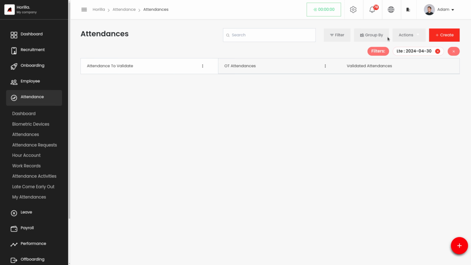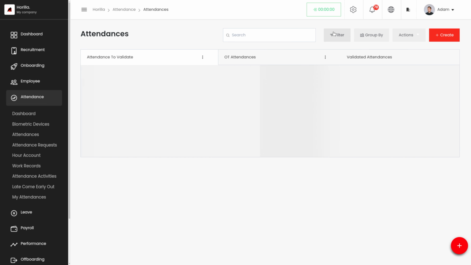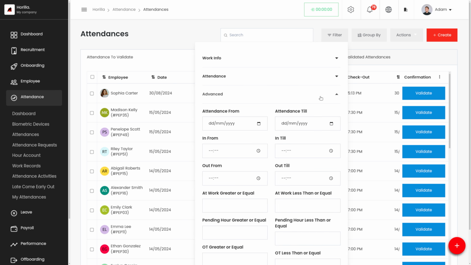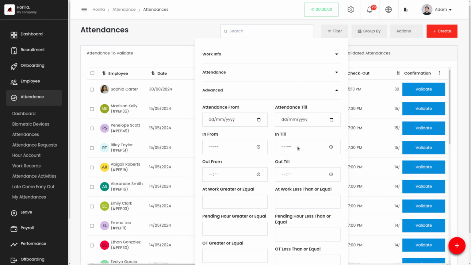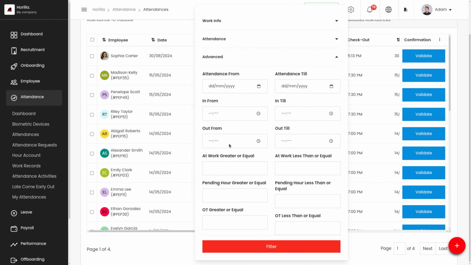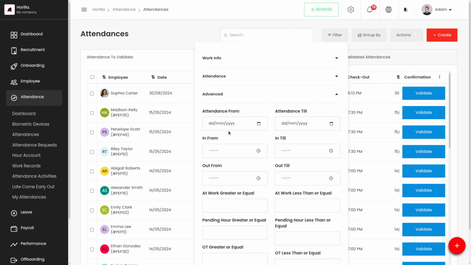And then under the advanced we have the in from, in till, out from, out till, and at work greater or equal, and at work less than or equal. Then we have the pending hours greater or equal, and like that pending hours less than or equal. And then we have the overtime greater or equal and overtime less than or equal. So like that we have different options with which we can filter out the attendances.